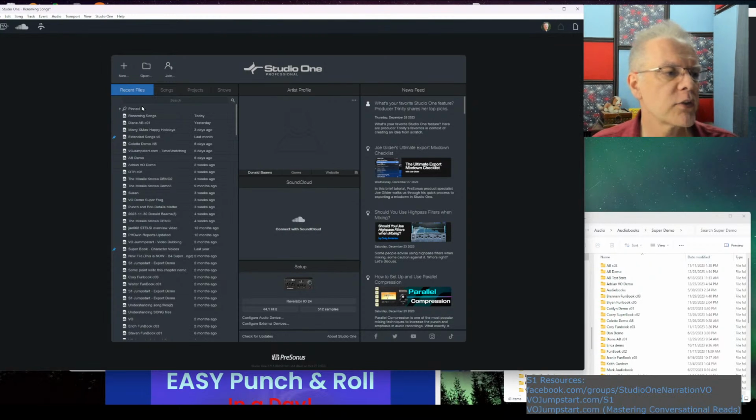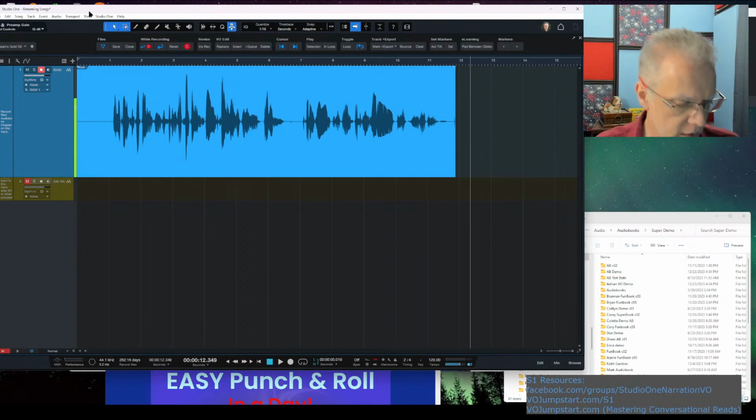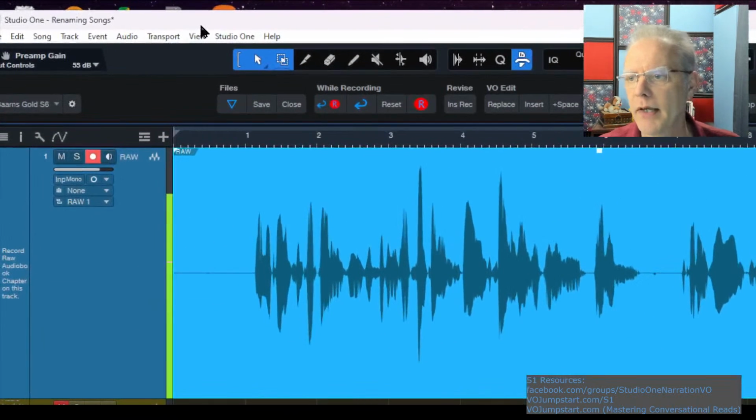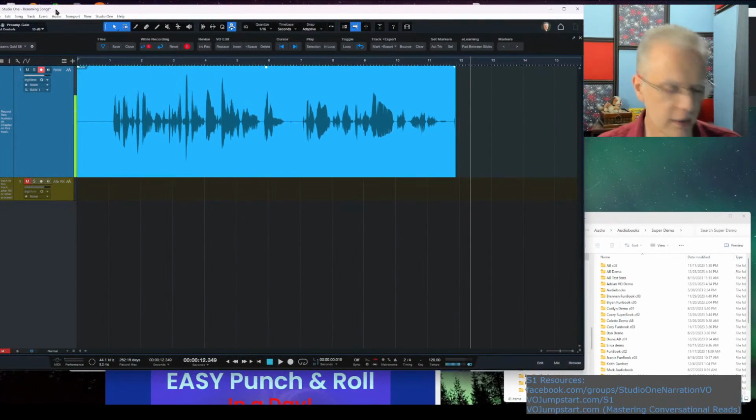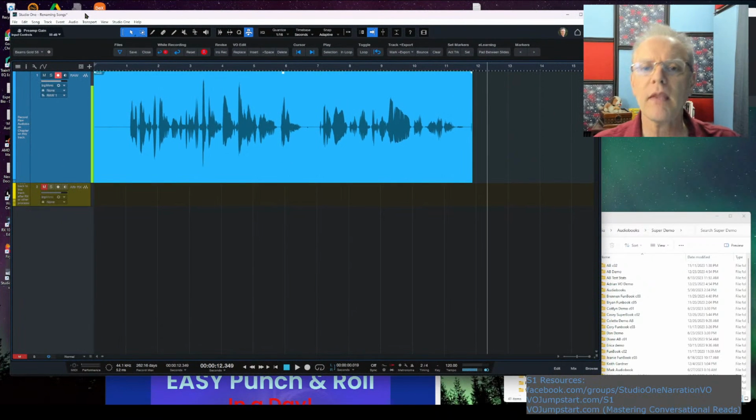Let's just say that I have a song up here, and I do. It's really hard to see on this screen, so let me zoom in. Yep, I called this Renaming Songs. Note there's an asterisk under Windows, which says the file has changes since the last time it was saved. On the Mac, the red circle in the upper left-hand corner will have a dot inside of it if there's been a change since the last save.